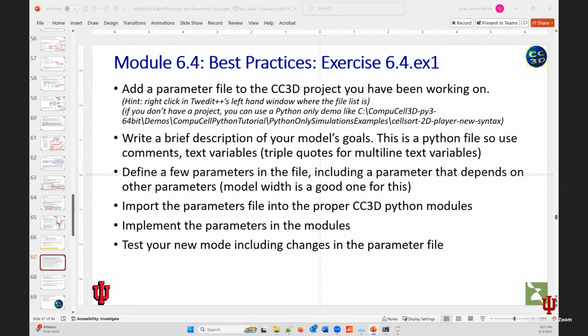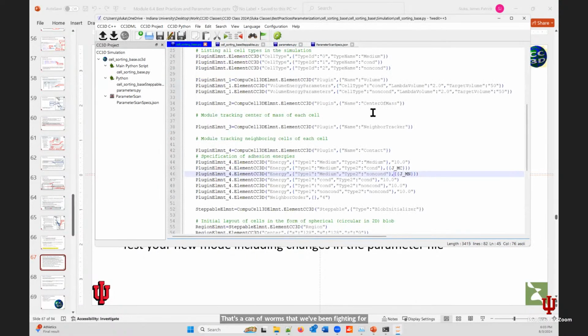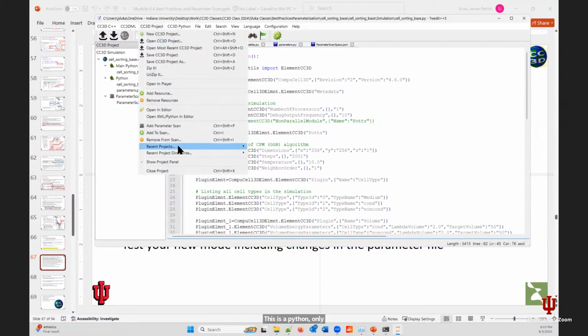Maybe a good question would be how to control, or maybe know, what random seed it's using, or controlling it at all. Okay. That's a can of worms that we've been fighting for a long time. This is a Python only simulator. Let me get a regular, more standard one.